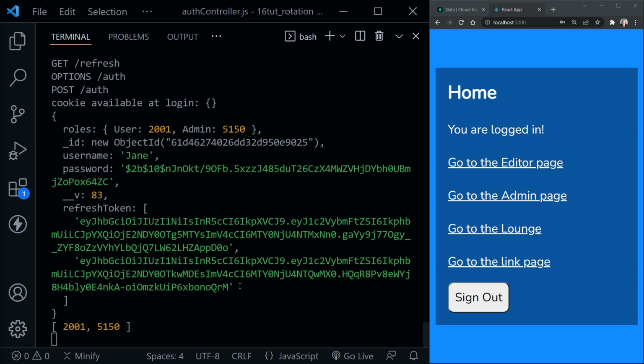But that's what we expect, and it will still rotate these tokens, delete the old one that is on whichever browser or whichever device is appropriate, and then, of course, assign a new one. So this does now have multi-device support as well.